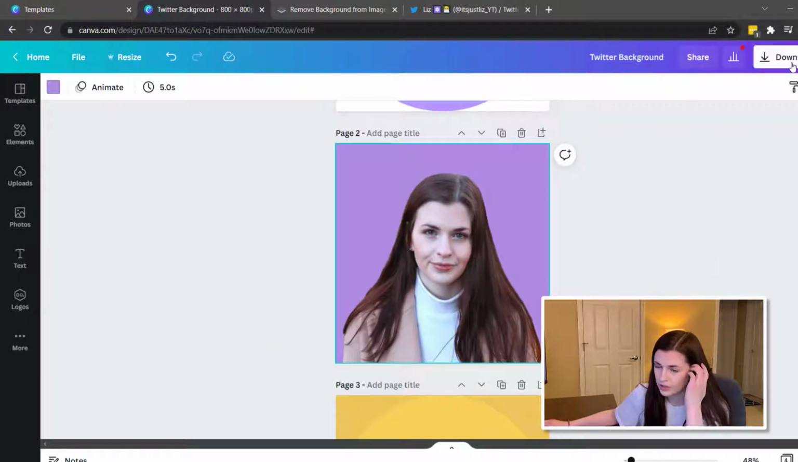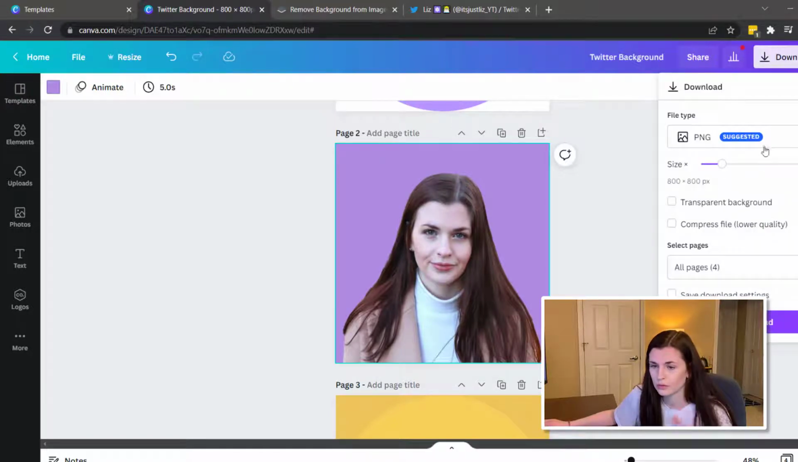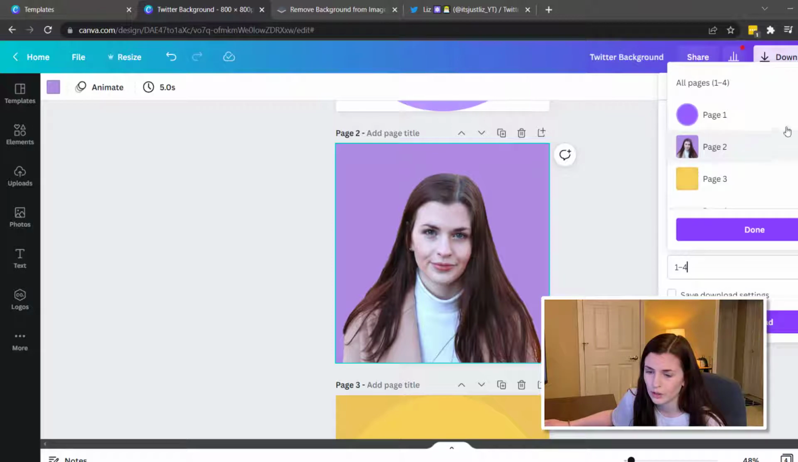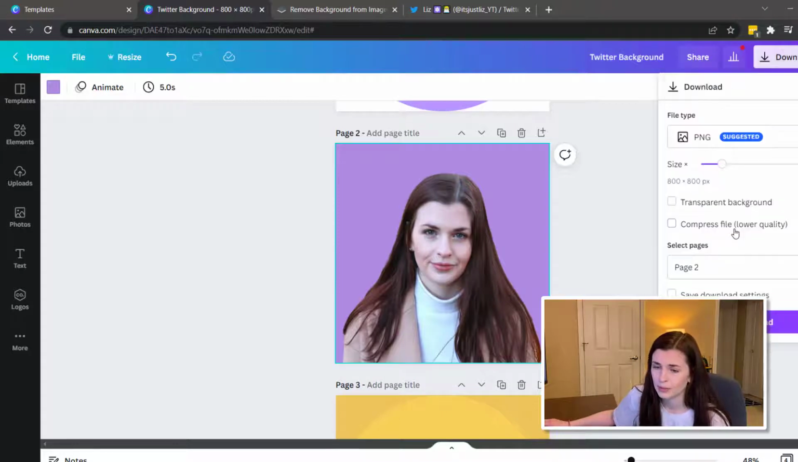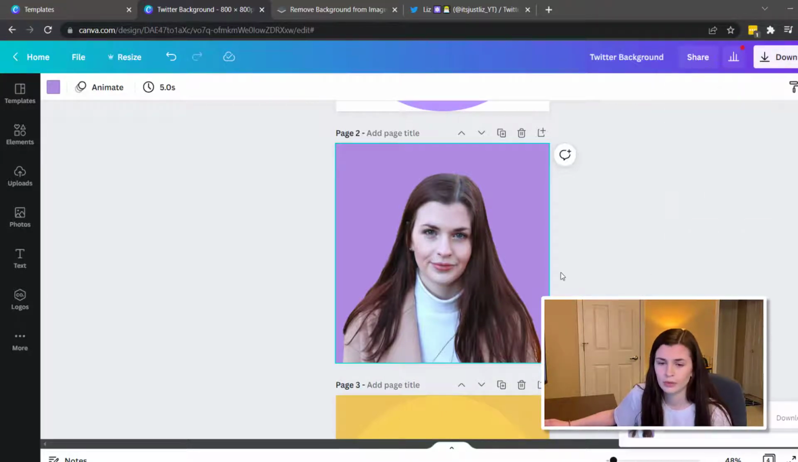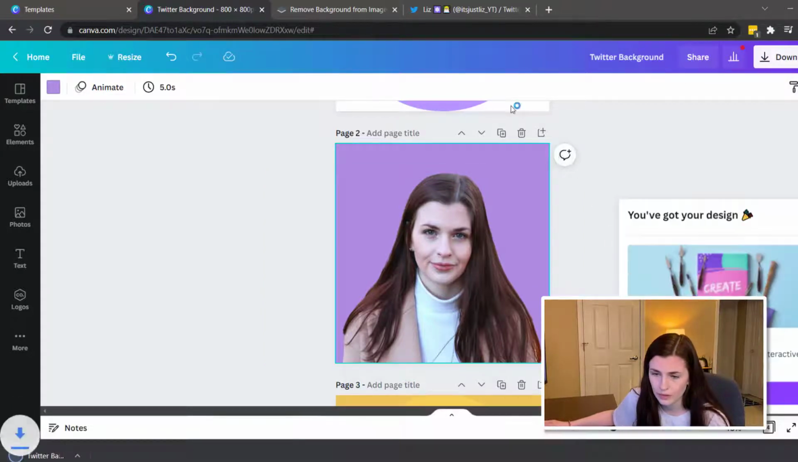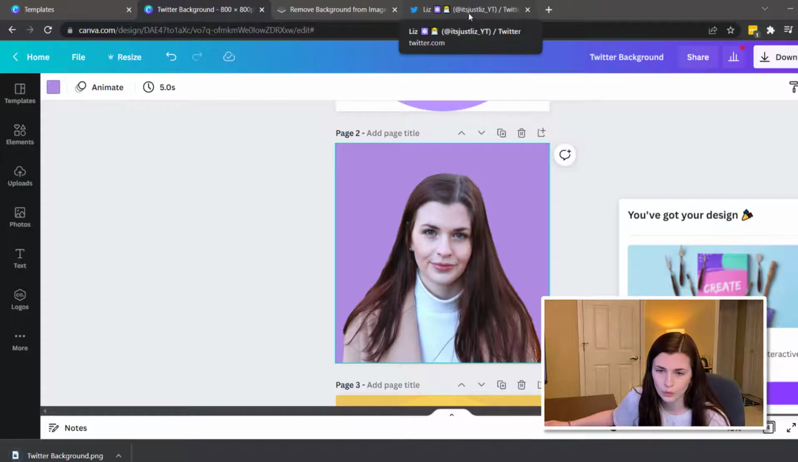So now I'm going to download, and I don't need all the pages. I was trying to play around with this thing. I'm going to press done and download this bad boy. And then we'll post it on my Twitter. So let's go to Twitter.